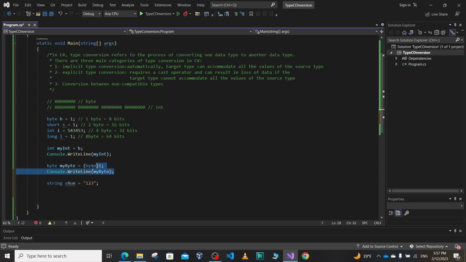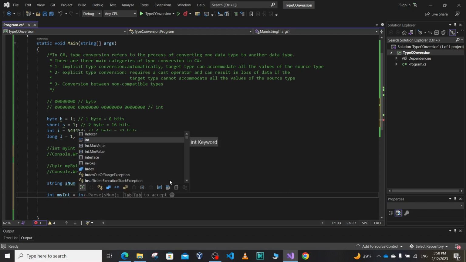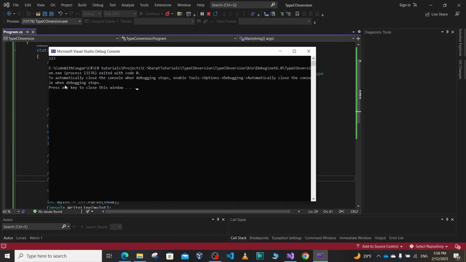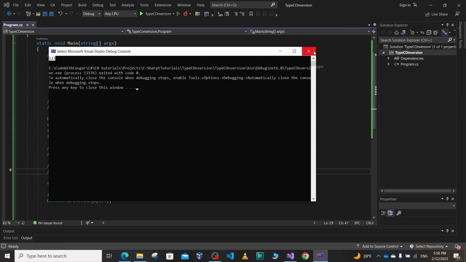So let me comment out these lines of code. Let me define another integer, int myInt, equal to int.Parse, and we pass our string. This is going to parse this string representation of a number and return an integer, and that integer will be stored in myInt. If I print myInt, 1 2 3 should be printed. So this 1 2 3 is an integer, not a string anymore.